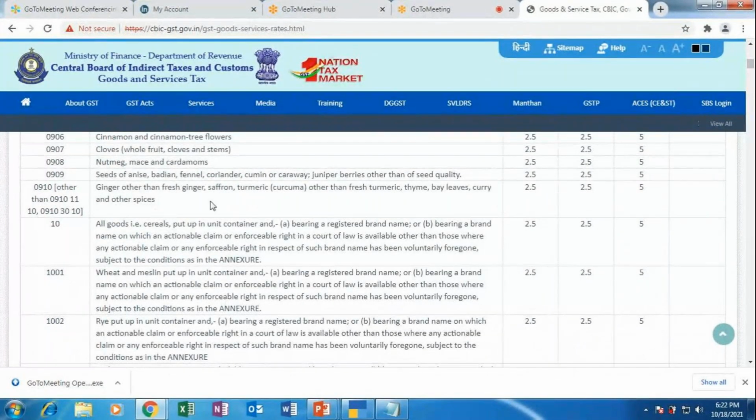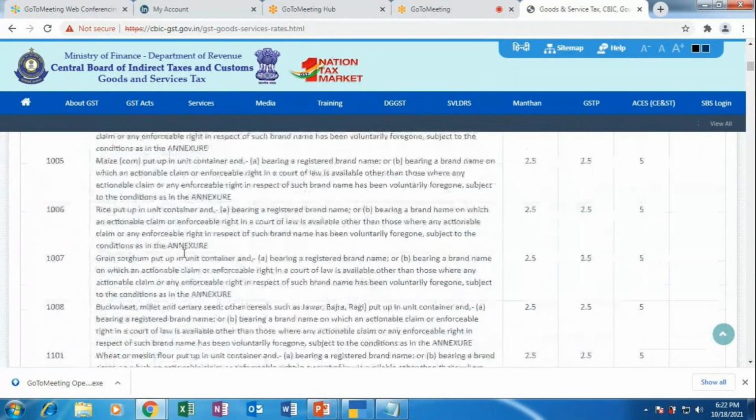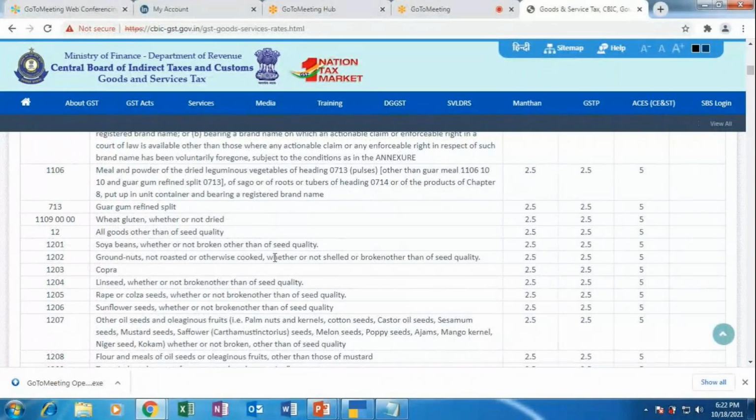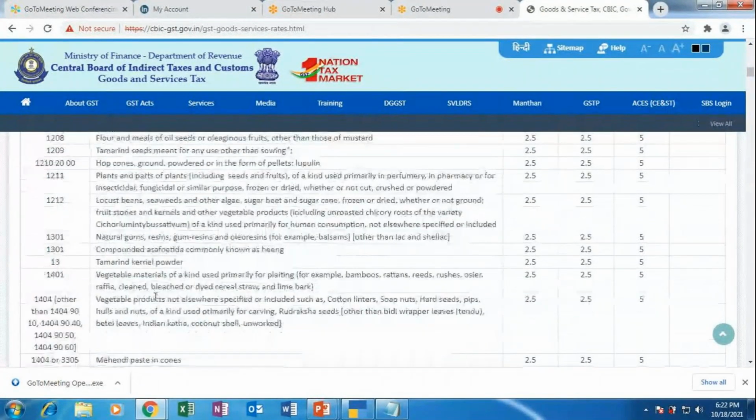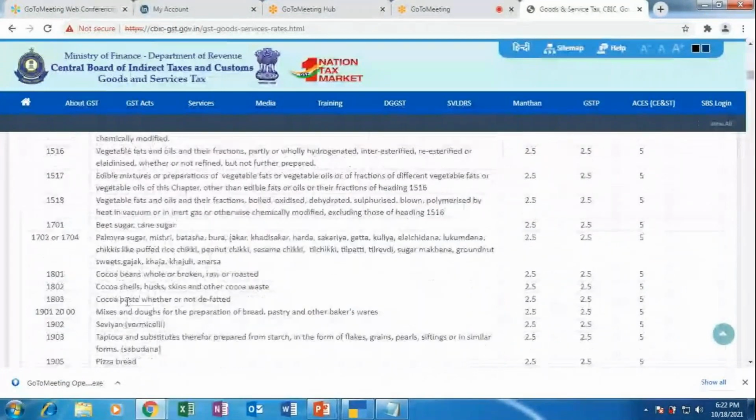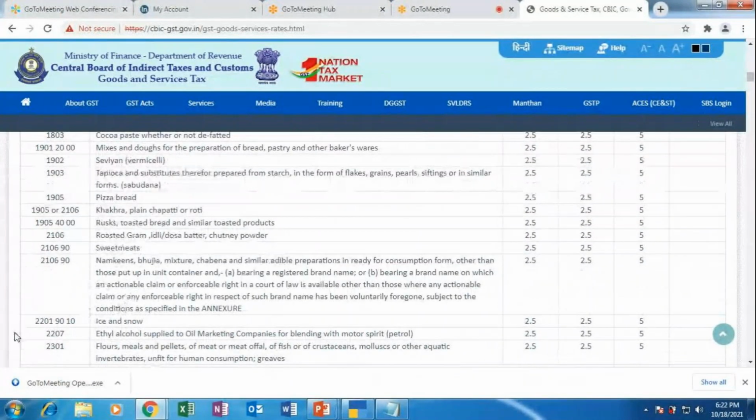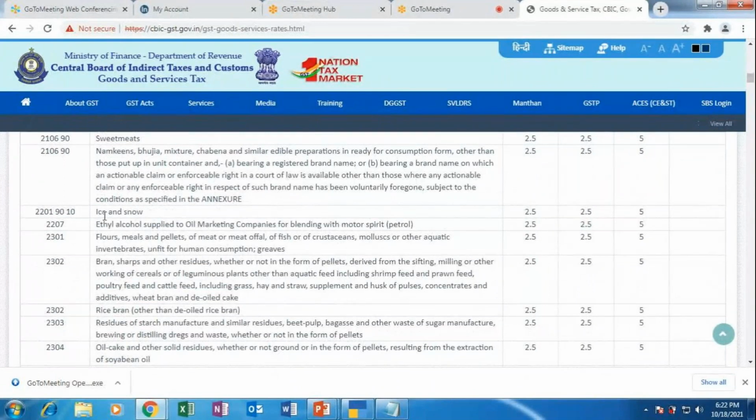Now see, we'll take one of the HSN codes, which has 8 digits. Here we have ice and snow, and this is the code which has been given: 2201, 90, and 10. How do we define this code? It is nothing but the HSN code for ice and snow, 2201, 90, 10. How many digits are there? If you count, 1, 2, 3, 4, 5, 6, 7, 8. So the maximum we have is 8 digits.